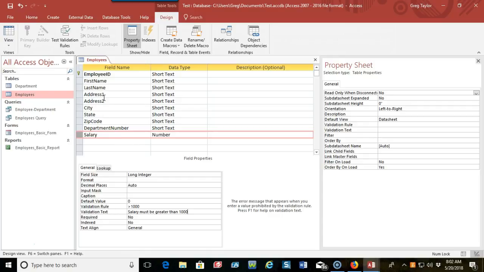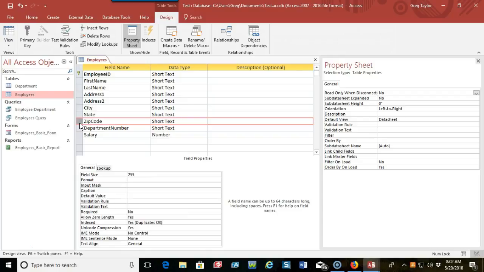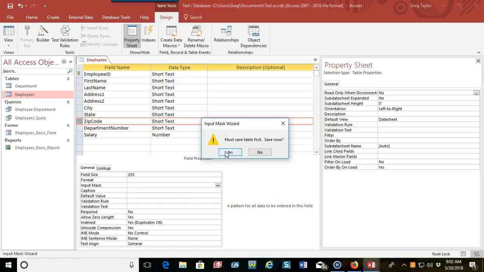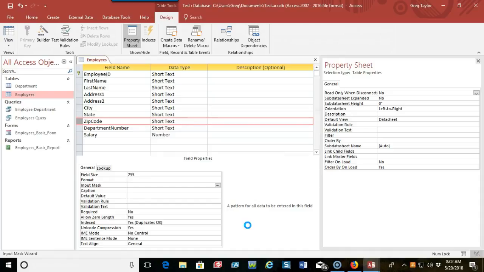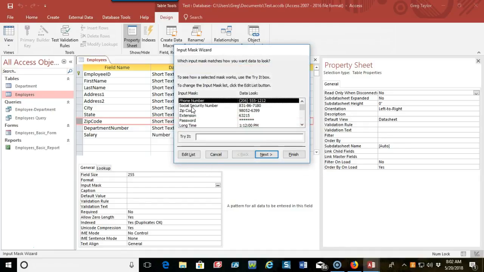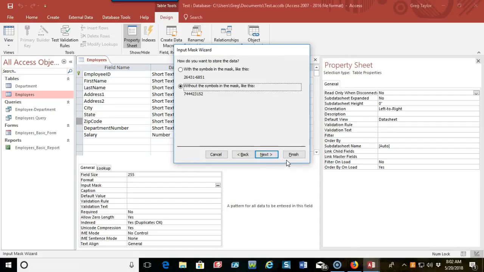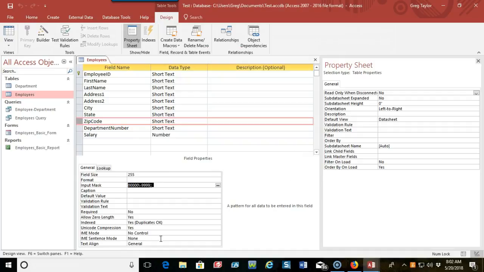So from an input mask, we talked before about, say for instance, Social Security, the standard format, zip code, the standard 5-4 format. So let's put one on the zip code. So we'll again highlight the field, come down to input mask, hit your drop down, and it'll prompt you to save the table. And finally, our selection, let's look at zip code, the standard 5-4 format. And let's just take the default at this time. So now we have, again, our standard 5-4 format.